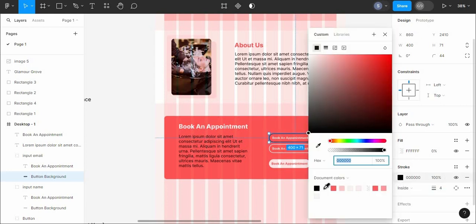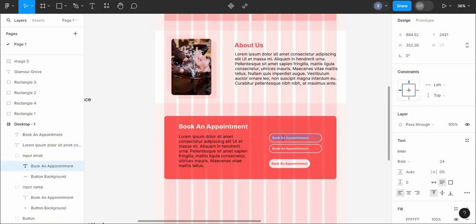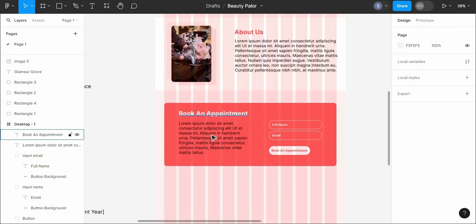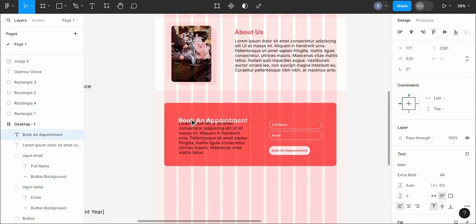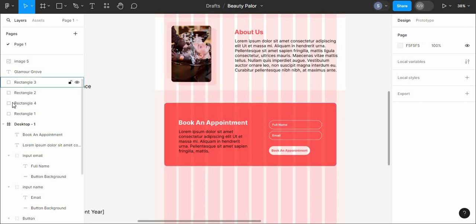Next, I'm going to change the text for the input fields. To do that, click the T and then click on the text you want to change. For the first field, I'm going to add full name. And for the next field, I'm going to add email. Next, I'm going to mess around with everything so that it looks good. Okay, so we are done with our appointment section.